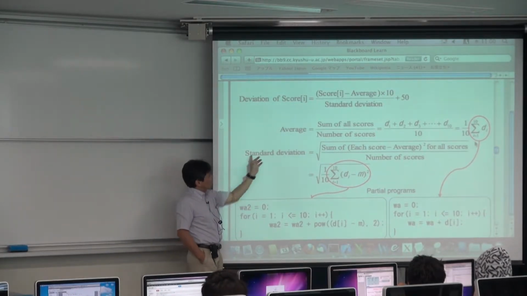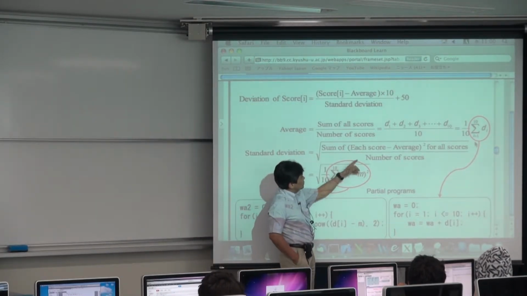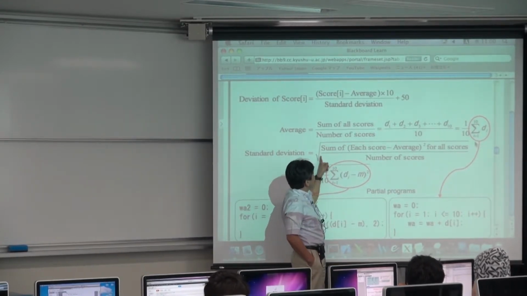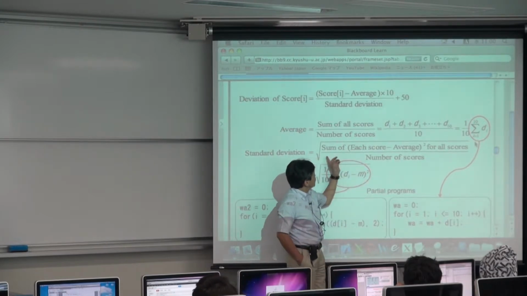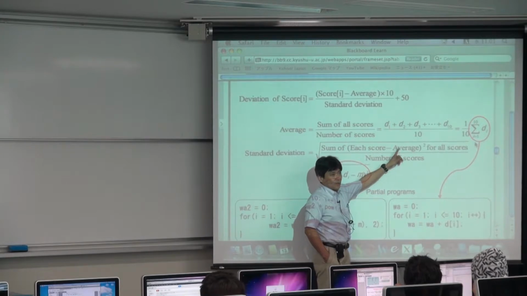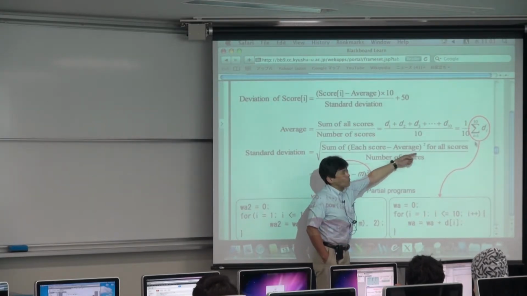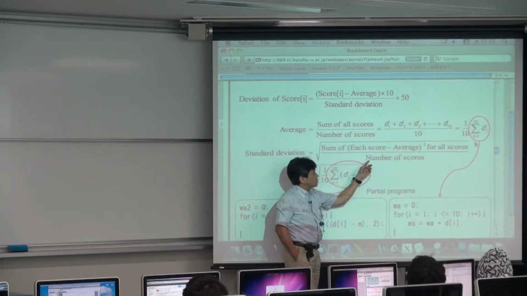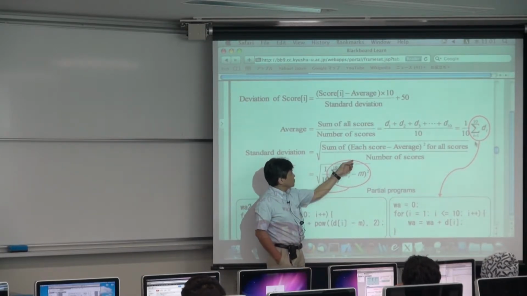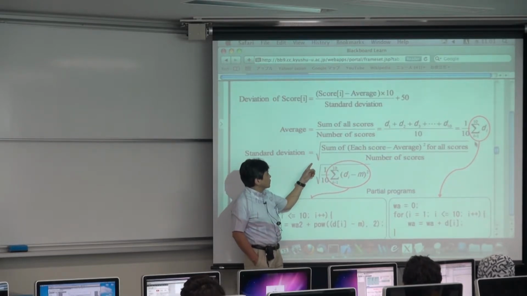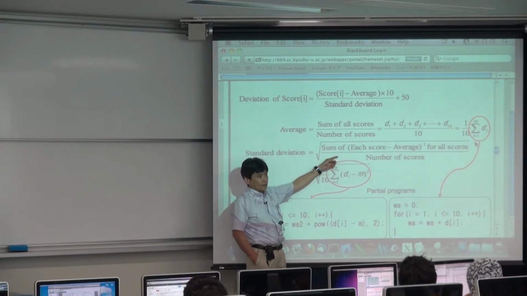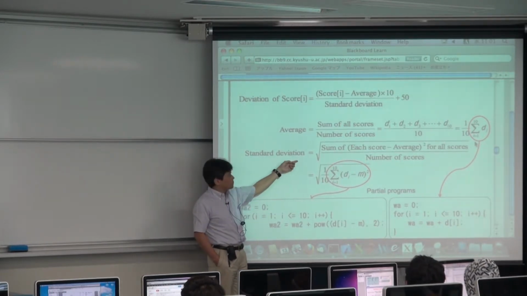And for the standard deviation, the expression is as shown here. Inside the square root, you calculate the sum, over all scores, of each score minus the average, squared, divided by the total number of scores. Then you calculate the square root of that value. Such a result is the standard deviation.